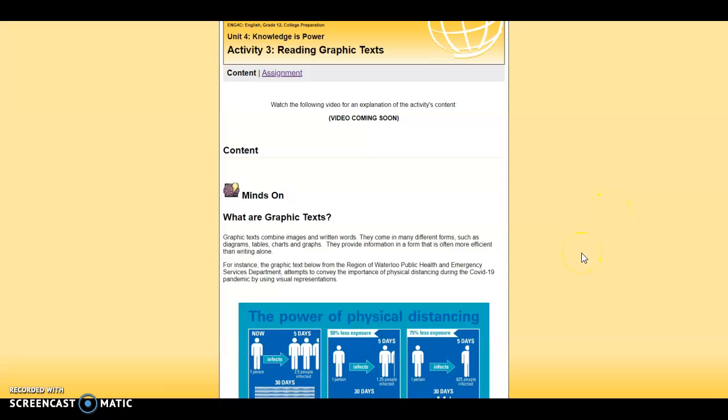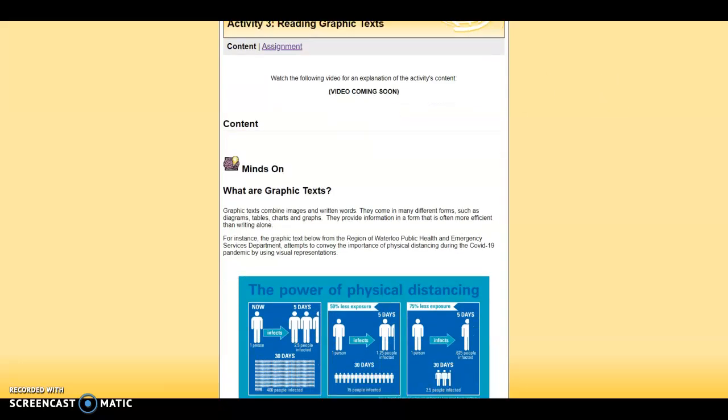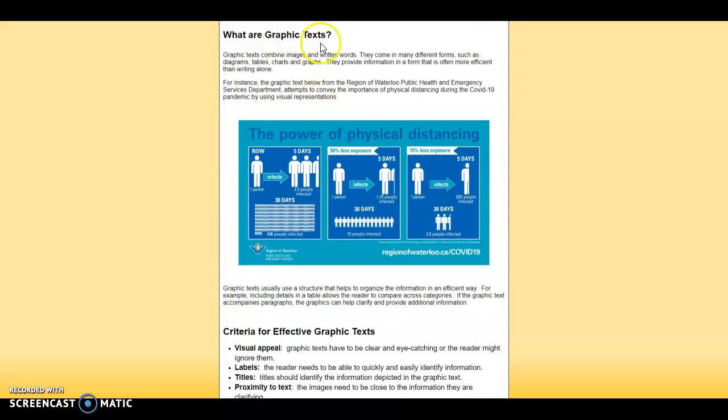Hello, in this video we'll discuss the content in Unit 4, Activity 3, and we'll focus on graphic texts. So to start with, what is a graphic text? Well, a graphic text combines images and words. You can see an example right here from the Waterloo Public Health and Emergency Services Department explaining physical distancing in the time of COVID.